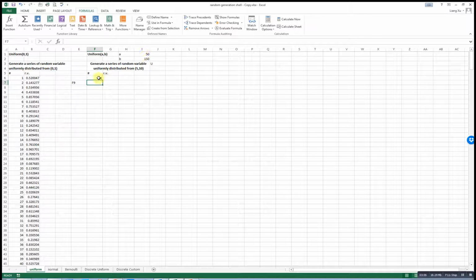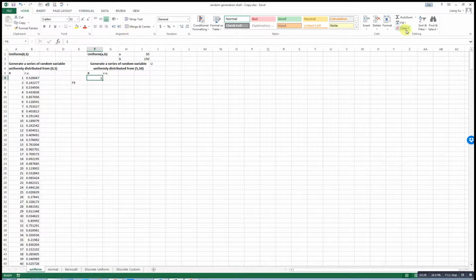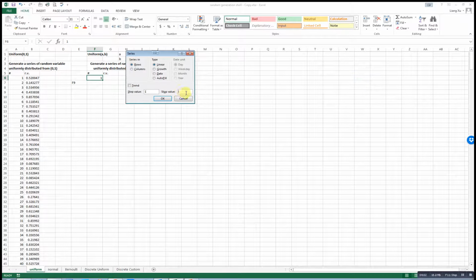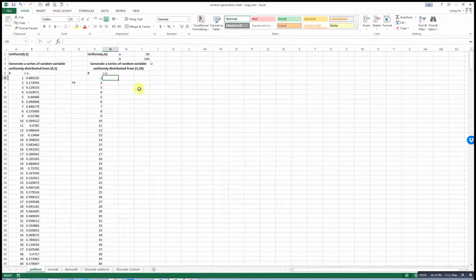Our second task is to generate a uniform distribution from 50 to 150. Similarly, we're going to insert a series here, step value 1, stop at 500, in a column. If you remember from the class, the formula to generate a uniform from A to B is basically B minus A, which gives you the range of this random variable. In this case the range is 100. Then we multiply by RAND, which gives a random number between 0 and 1. Together this gives a random variable from 0 to 100.